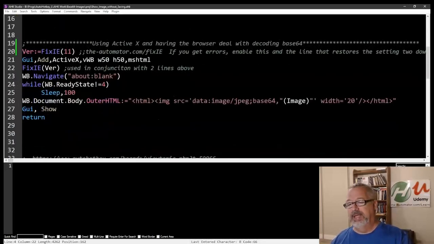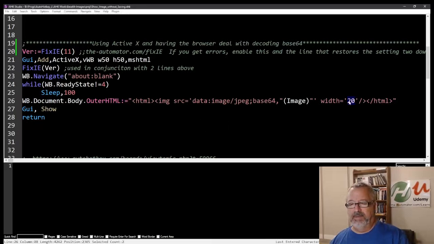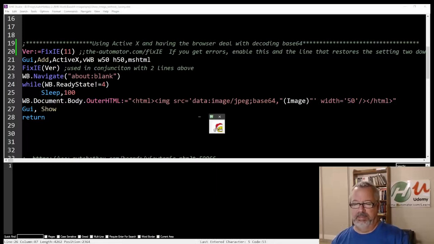And, you know, here I said the width of 20. This you can adjust. Through here, you can see it's HTML, right? And then the GUI is going to show it. So let me save this and run it. I have my hotkey, and here it is, right? So that's displaying it. Now, let's say we wanted a width of, let's say, 50, reload, run. Notice now it got bigger, right?